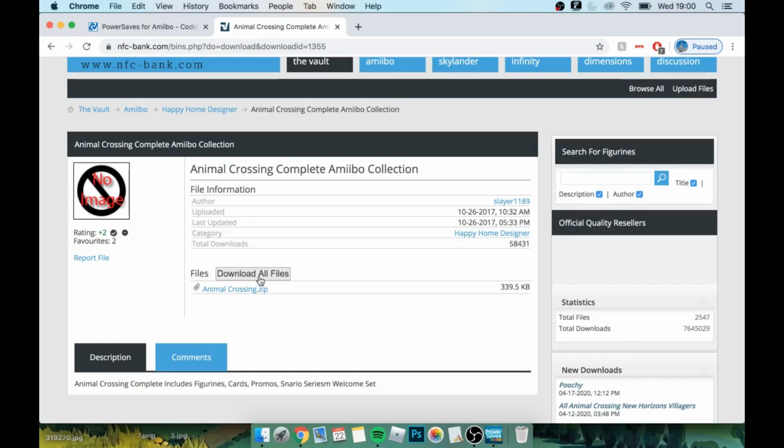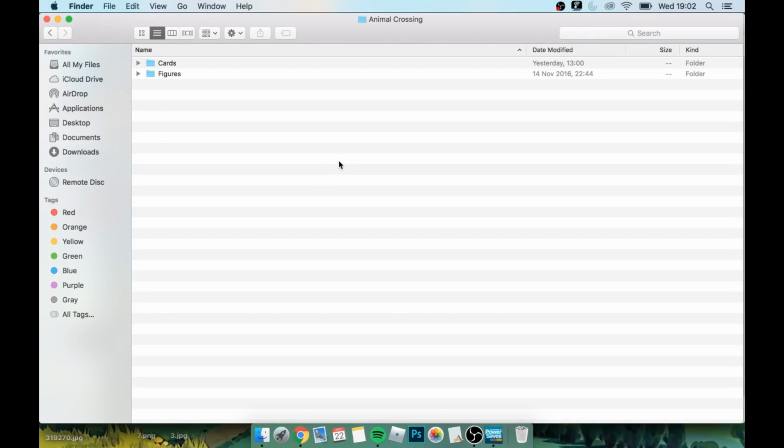I already have this on my Mac, so I'm not going to download it again, but once it is downloaded you will end up with a folder in your downloads called Animal Crossing. Once you open this up, you can see we have the option for cards and figures. Just open up cards, and here you can see we have all of the cards. So we have the Sanrio cards, all 4 series, and then the Welcome to Amiibo cards.